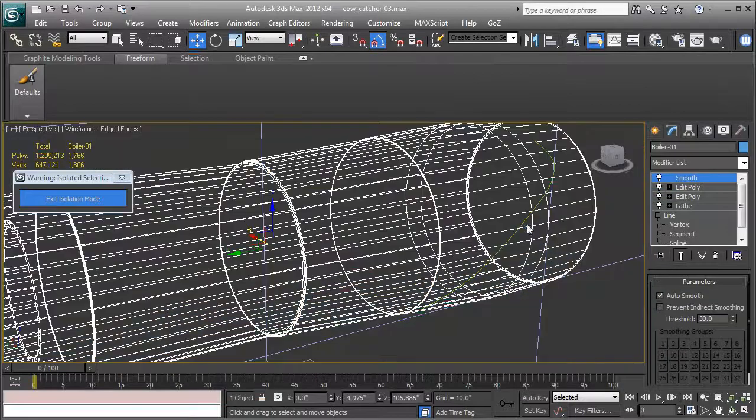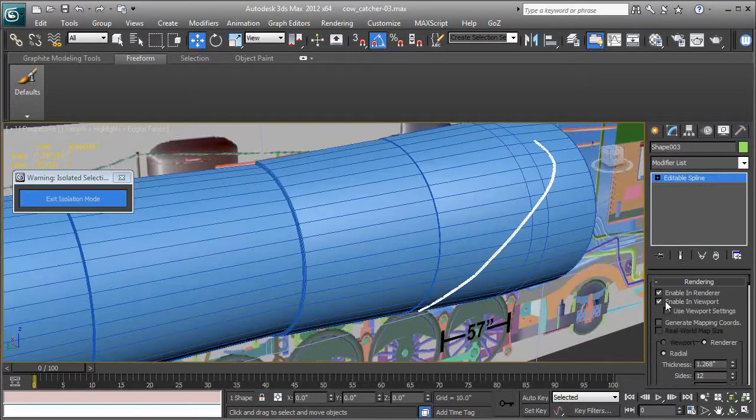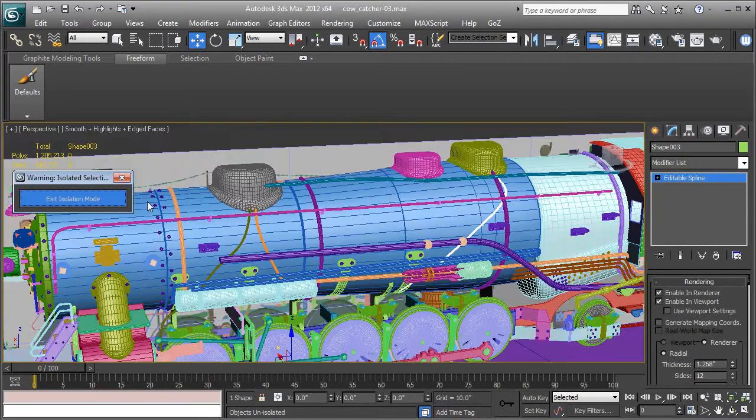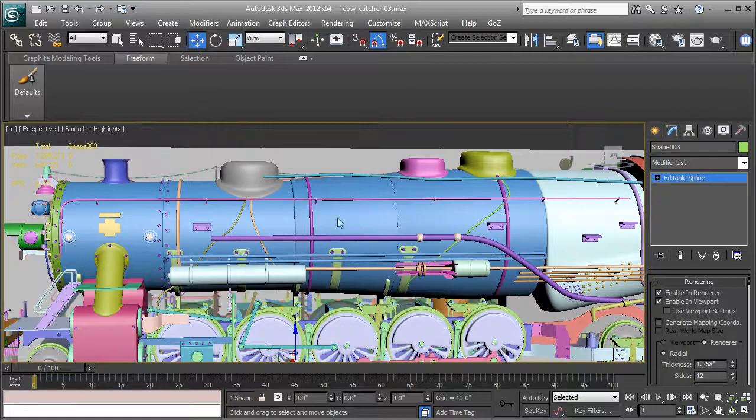So I'm going to come down here. Click on that line. I'm going to make it renderable in the viewport just like that. As easy as that, we have another line on the train. And it looks good. So let's save this once again.